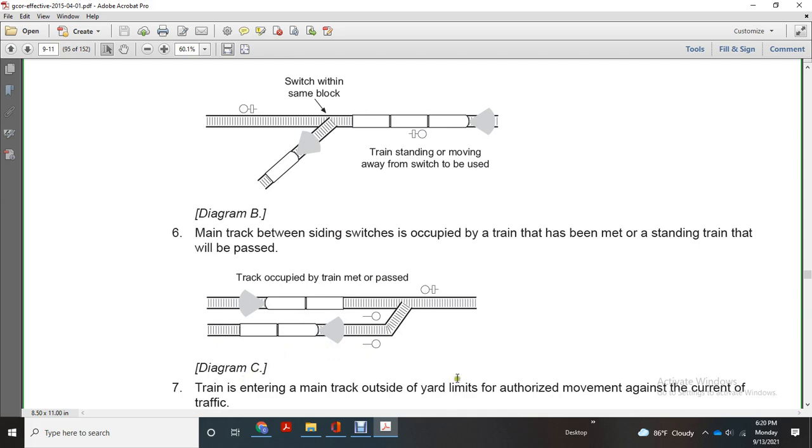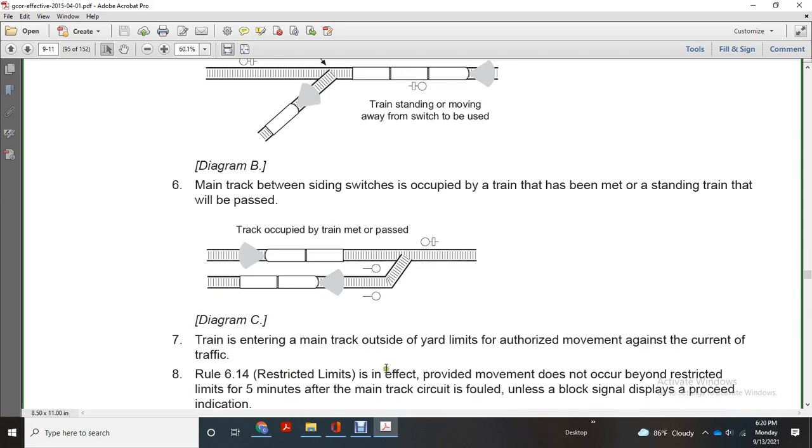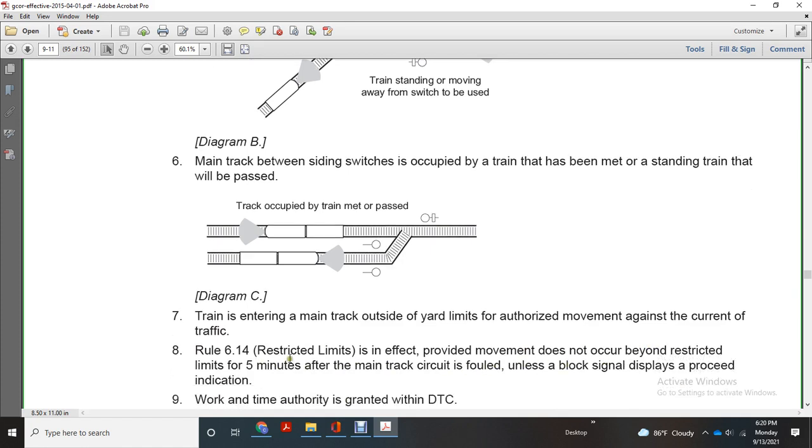Train is entering the main track outside yard limits. Authorized movement against the current of traffic. Rule 614, restricted limits in effect, with the provided movement that does not occur beyond the restricted limits, for 5 minutes after the main track circuit is traveled, unless the block signal is displayed with the preceding indication.